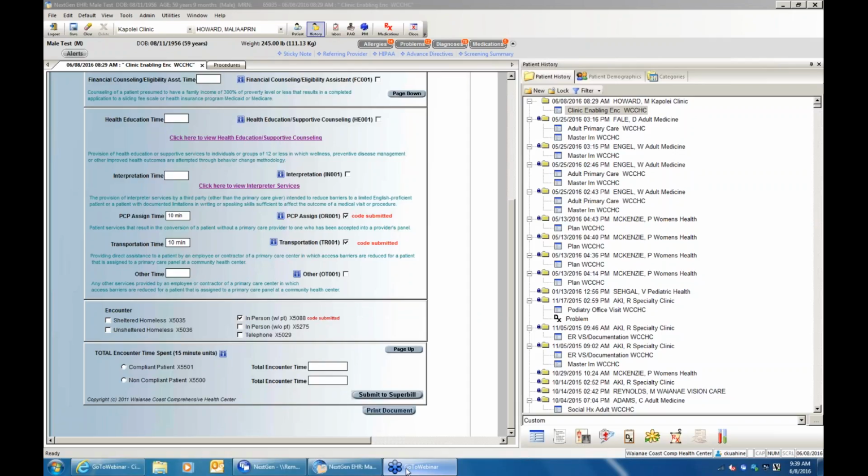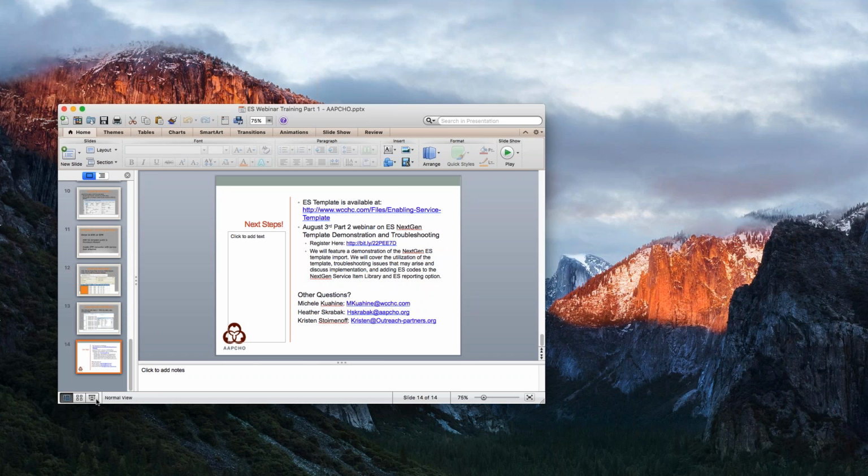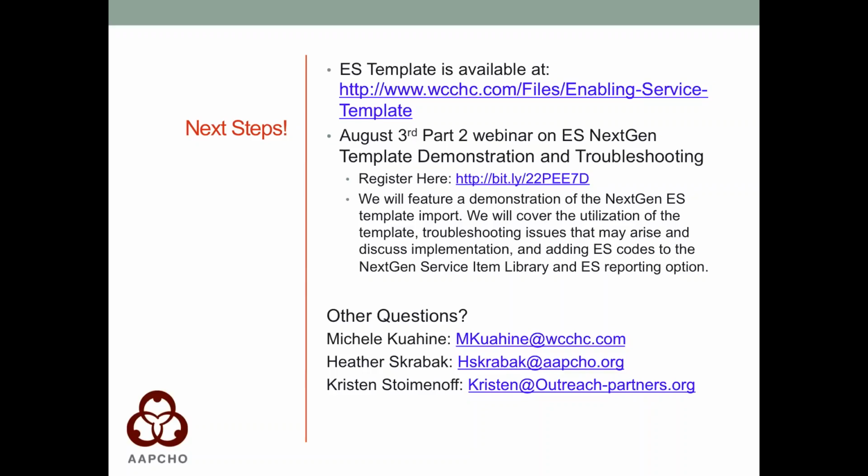Wonderful. I'm going to switch back to my screen real quick. We can do some next steps and Q&A. Okay, so this is the information about some of the next steps. Here's where the enabling services template is available. Chrissy has mentioned multiple times that on August 3rd there's going to be a part 2 webinar on enabling services, which is the template demonstration and troubleshooting.